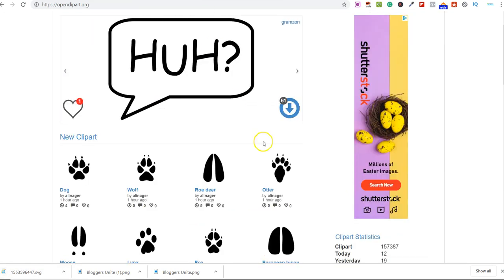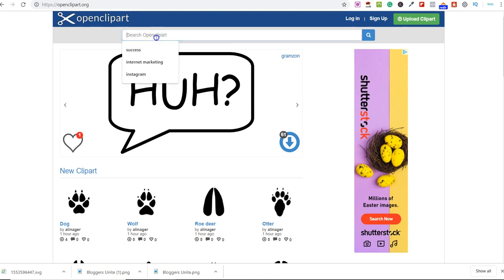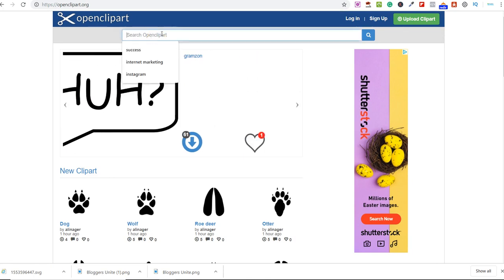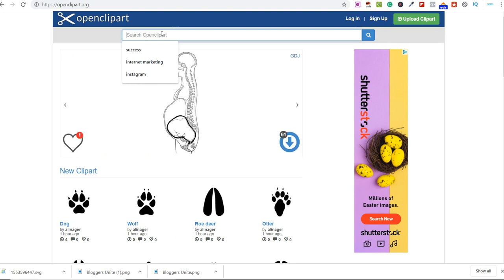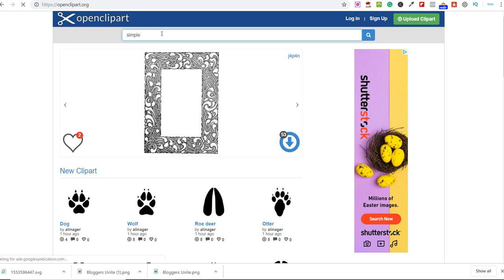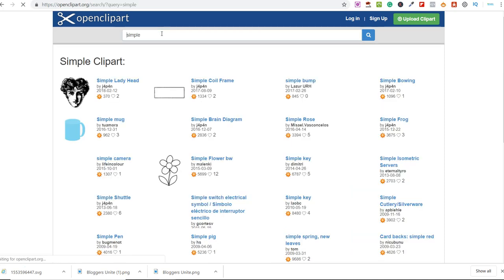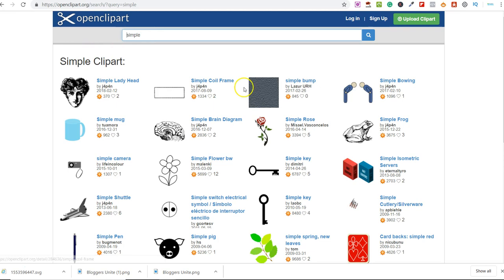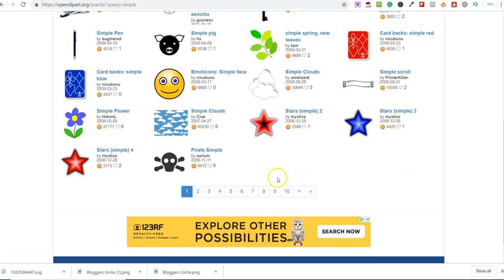Now if we go back over to the home page here, let's have a look at tags. Let's search some different images. So let's say for argument's sake you wanted something. Let's just type in simple. Let's see what comes up for this. Here you go, you've got simple clip art. So you can just simply go through any of these and have a look.